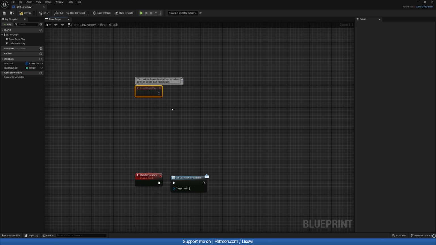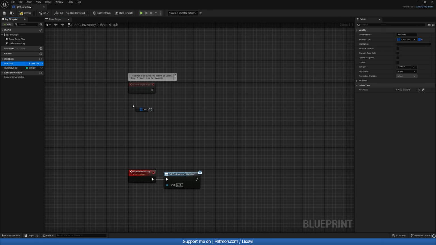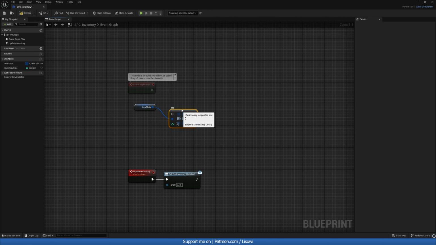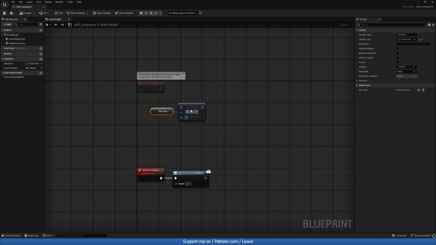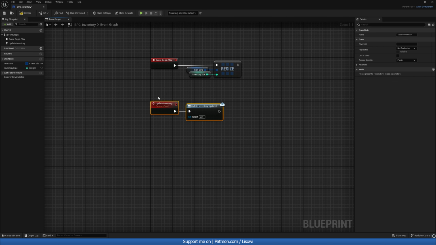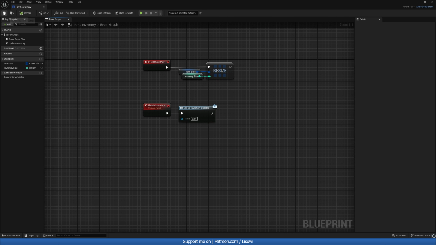And on event begin play, we want to grab in our item slots and do resize. So we will resize this array to whatever the inventory size is. We can drag that, plug it in there, and on start, we'll do this code like so. And let's compile and save that.